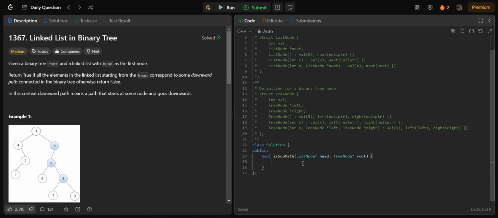Today we will solve a LeetCode problem step by step. The problem number is 1367, which is Linked List in Binary Tree. Let's see the problem statement.